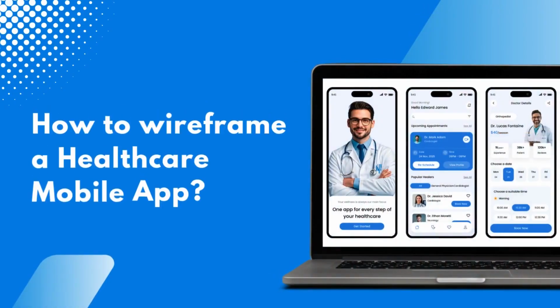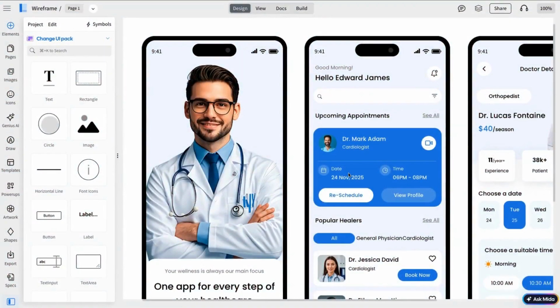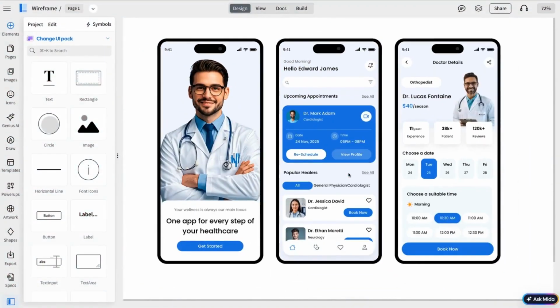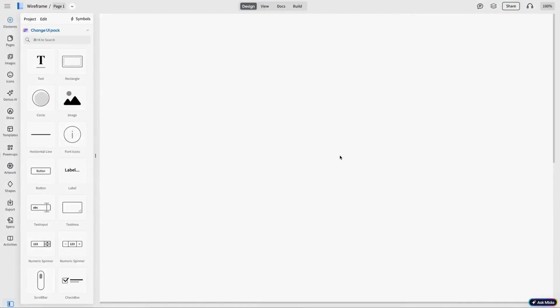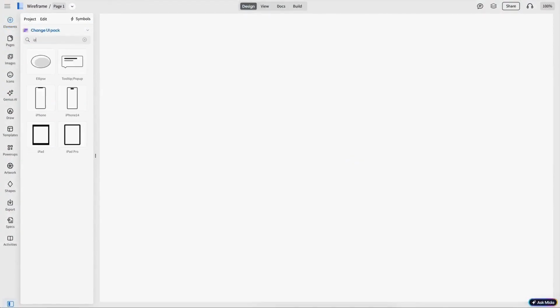Welcome everyone. In this wireframing tutorial, we're going to design a complete mobile healthcare app using MockFlow WireframePro. To get started, add the mobile frame.